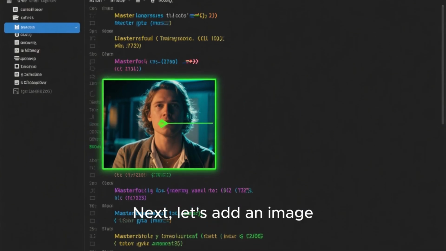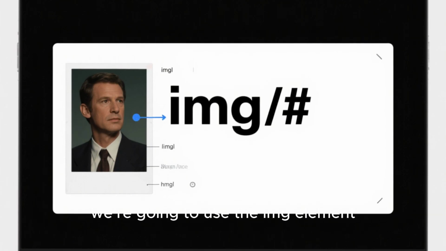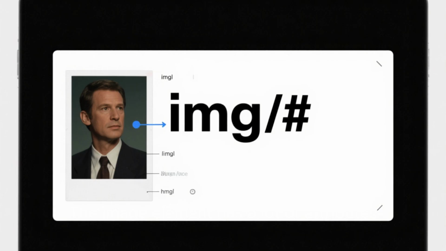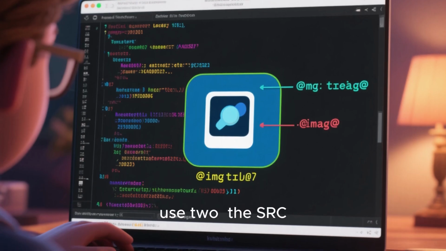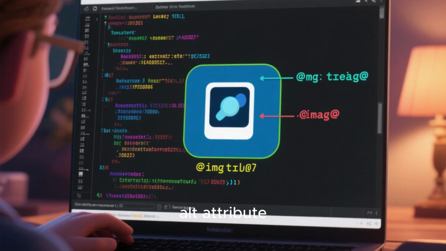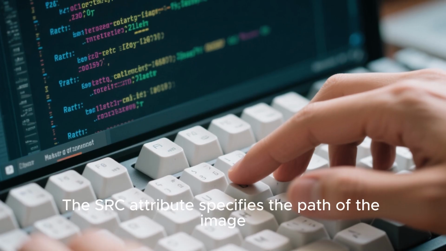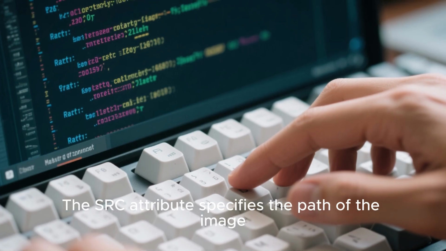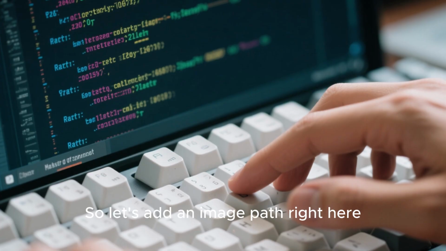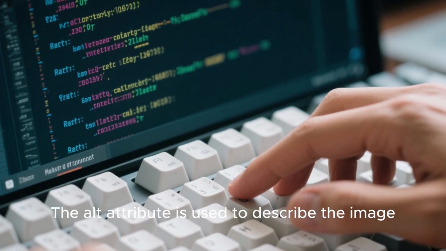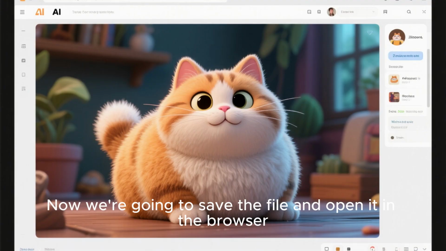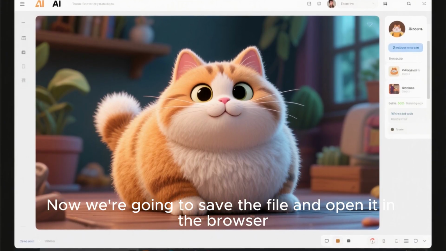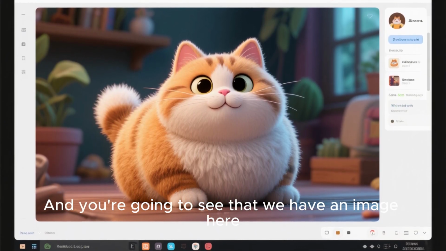Next, let's add an image. To add an image, we're going to use the img element. The image element has a lot of attributes. We're only going to use two, the src attribute and the alt attribute. The src attribute specifies the path of the image. So let's add an image path right here. The alt attribute is used to describe the image. So let's say this is a picture of a cat. Now we're going to save the file and open it in the browser. And you're going to see that we have an image here.